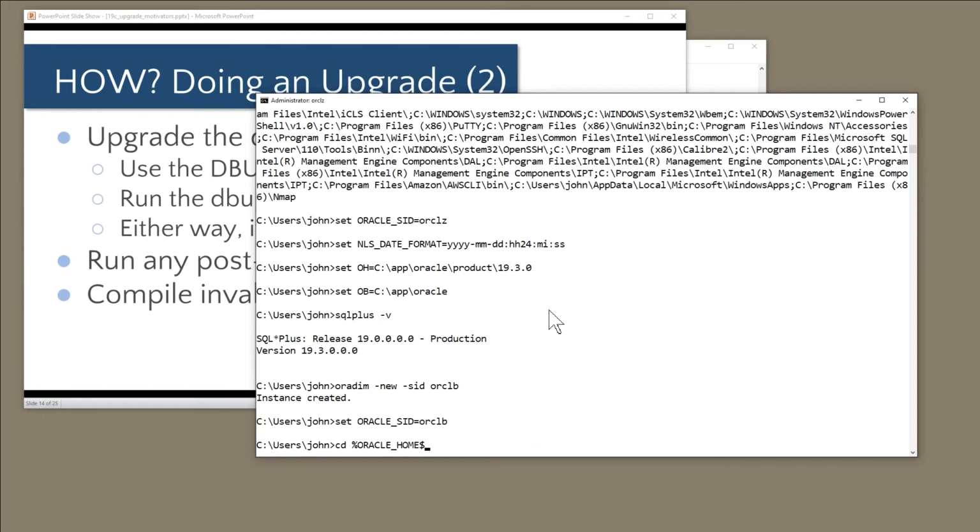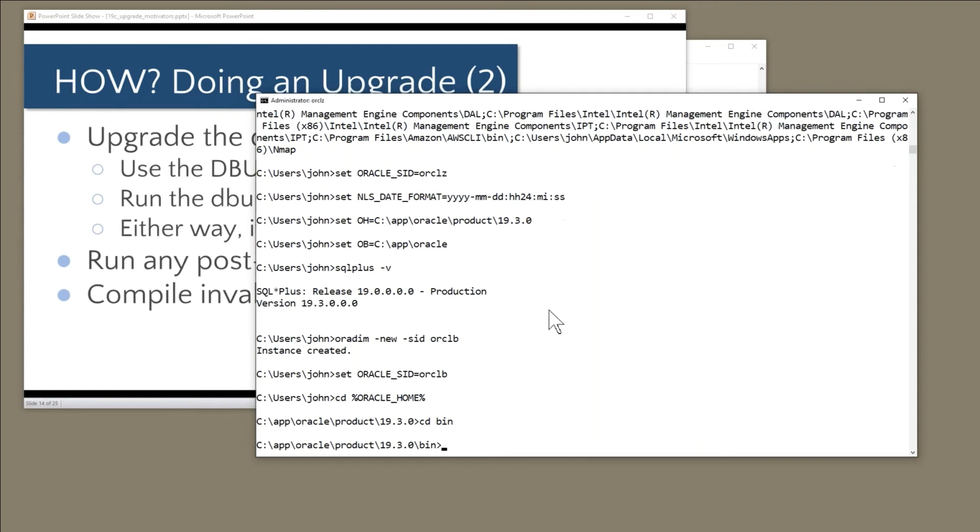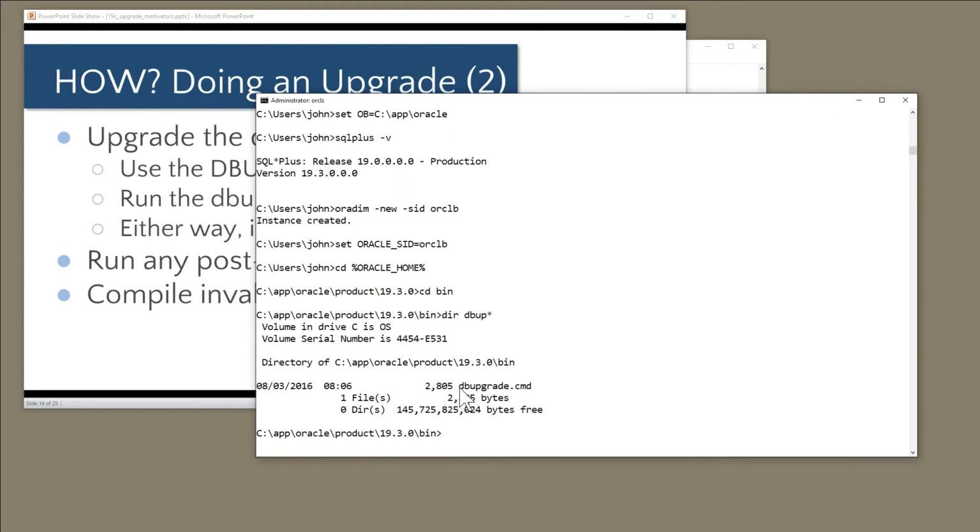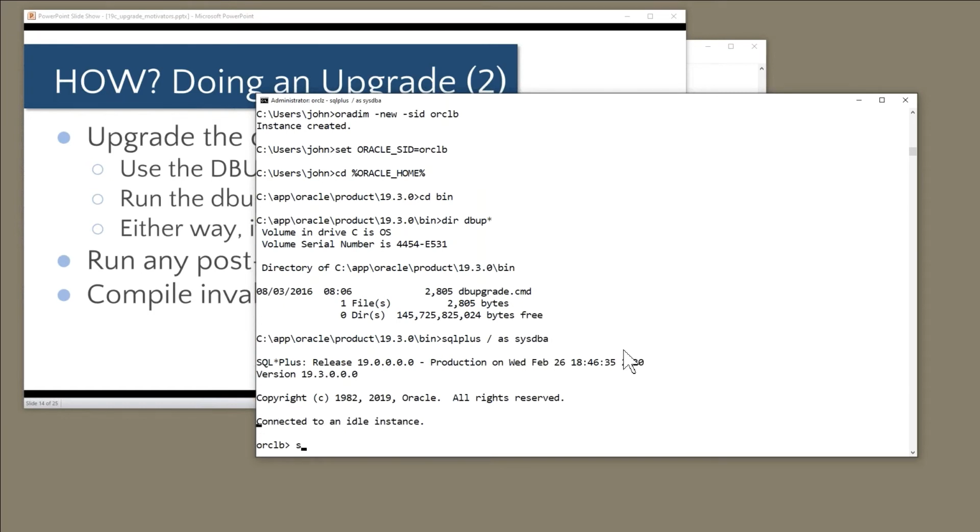Okay. The utility we use is in Oracle Home bin, and the new script is dbupgrade.cmd, or of course the shell script under Linux. Now, start up the database. But we start it up in upgrade mode.